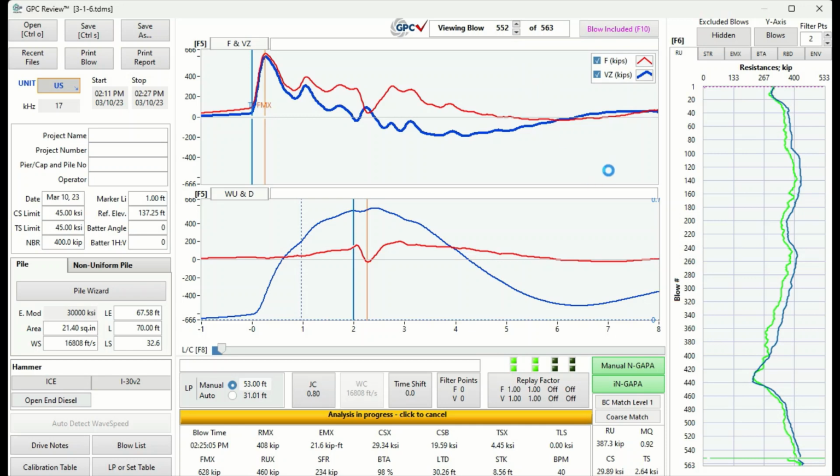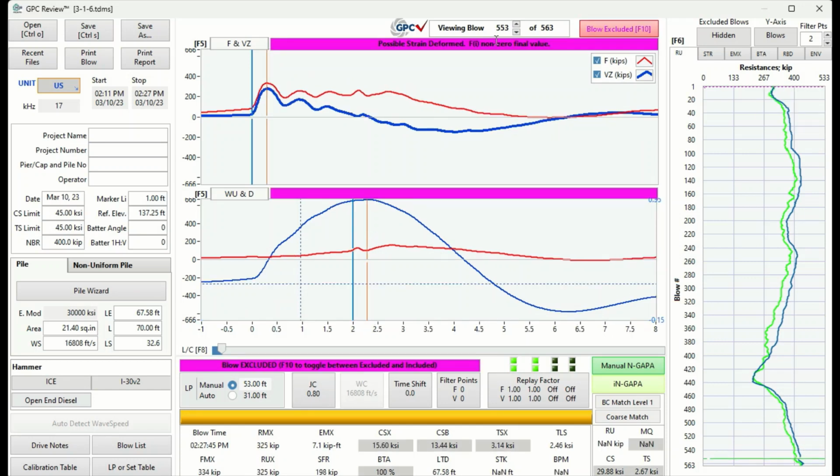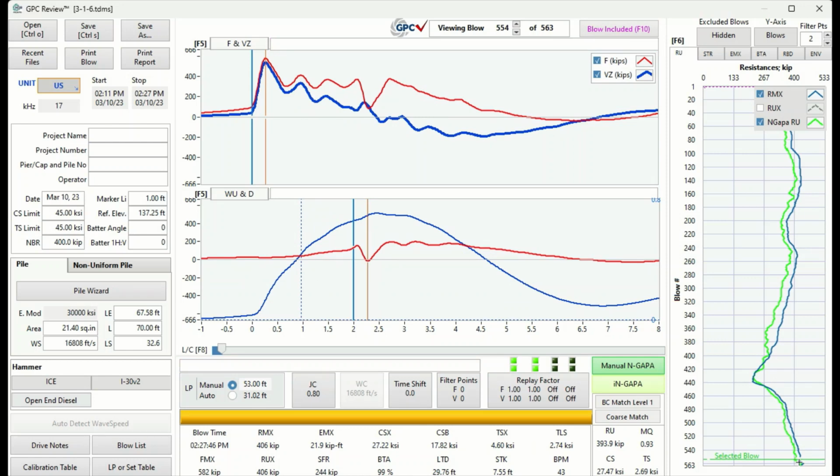In the futures, you can exclude the post blow in advance. That way you don't have to rerun it. So when you exclude blow 553, it will pass through that blow without doing analysis, and because of that, blow 554 analysis is based on the analysis of blow 552, and the automatic analysis is much faster and with better match quality. So we are done for this N-GAPA for the whole drive.